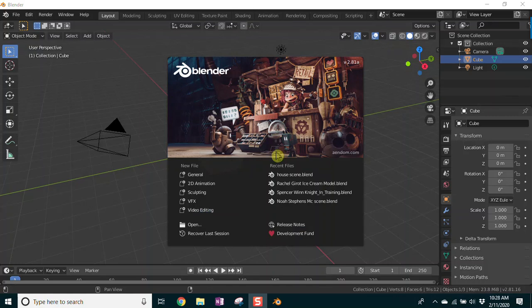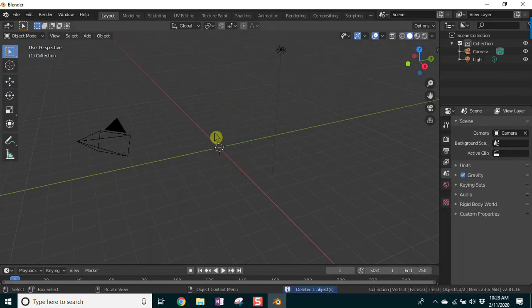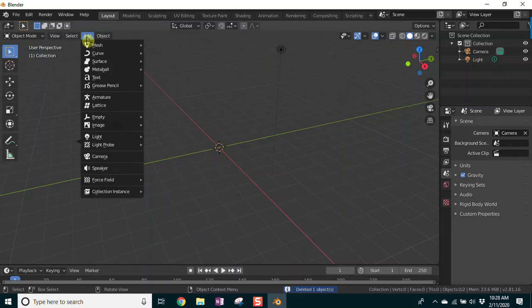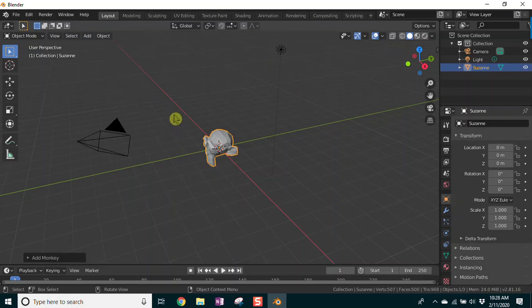Alright, just click on the splash interface and that gets rid of it. Now I want you to click on that cube and hit delete and get rid of it, okay? And add a mesh monkey. Alright, this is Suzanne. I just want to review some things. The reason why we're doing the monkey is so that you can see where you're at in space.